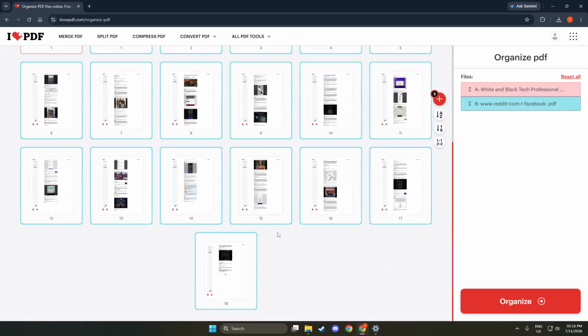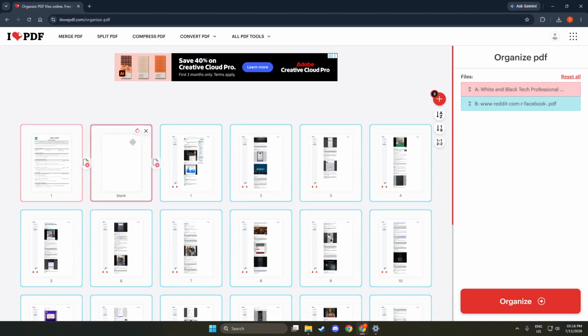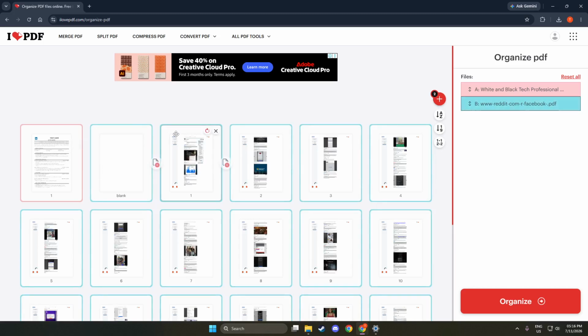At this point, we are ready to finalize our changes. Click on Organize PDF to apply all the adjustments you have made. This button is typically found at the top of the interface. Clicking it ensures that all your edits are processed, creating a new version of your PDF that includes the added page. It is reassuring to know that this action saves all the modifications you have made up to this point.